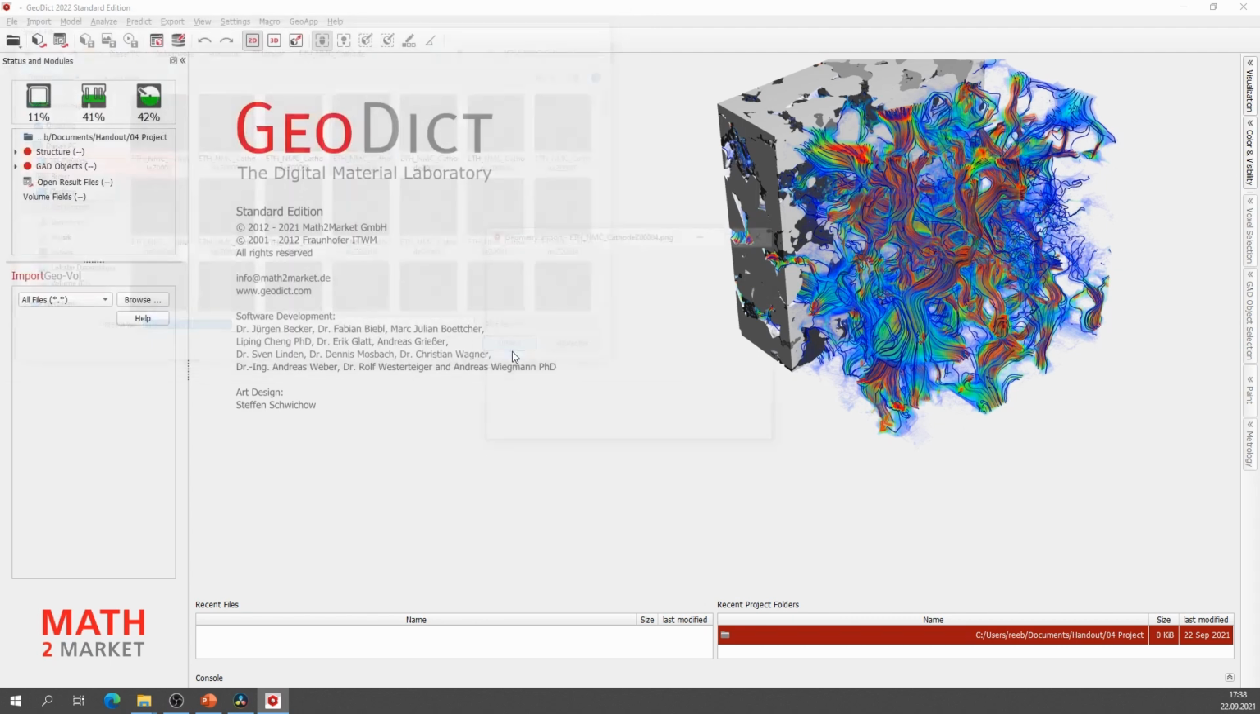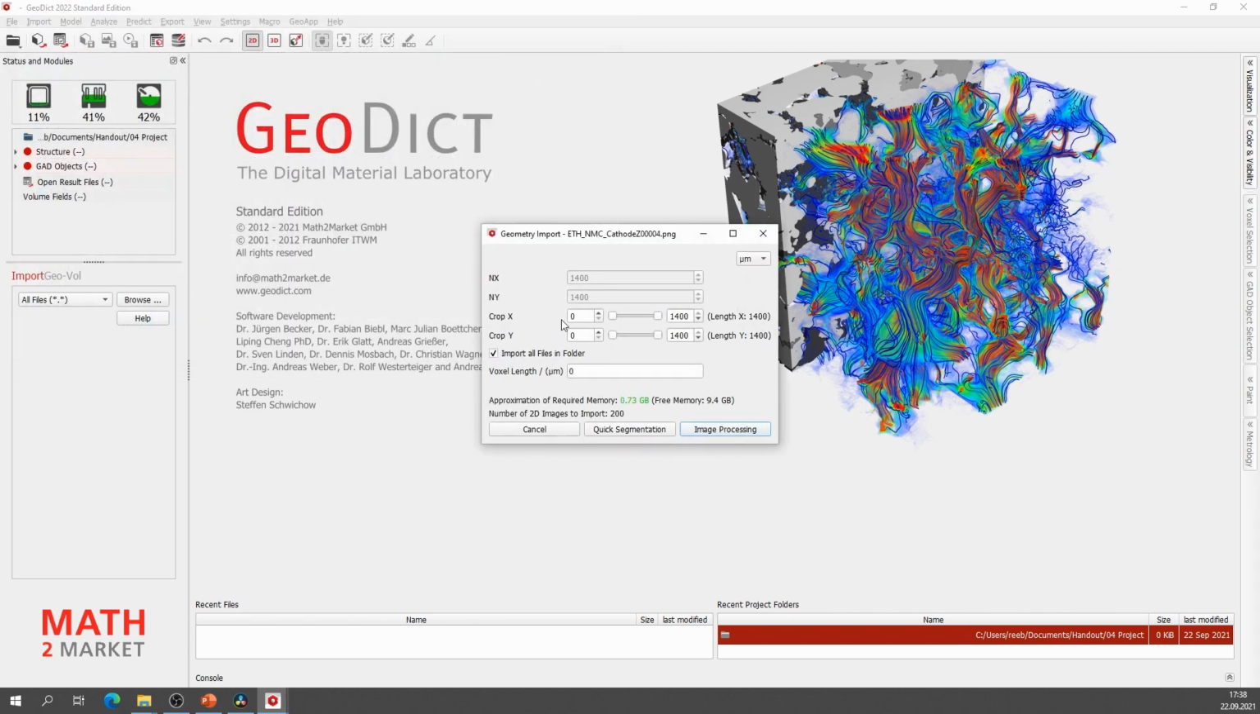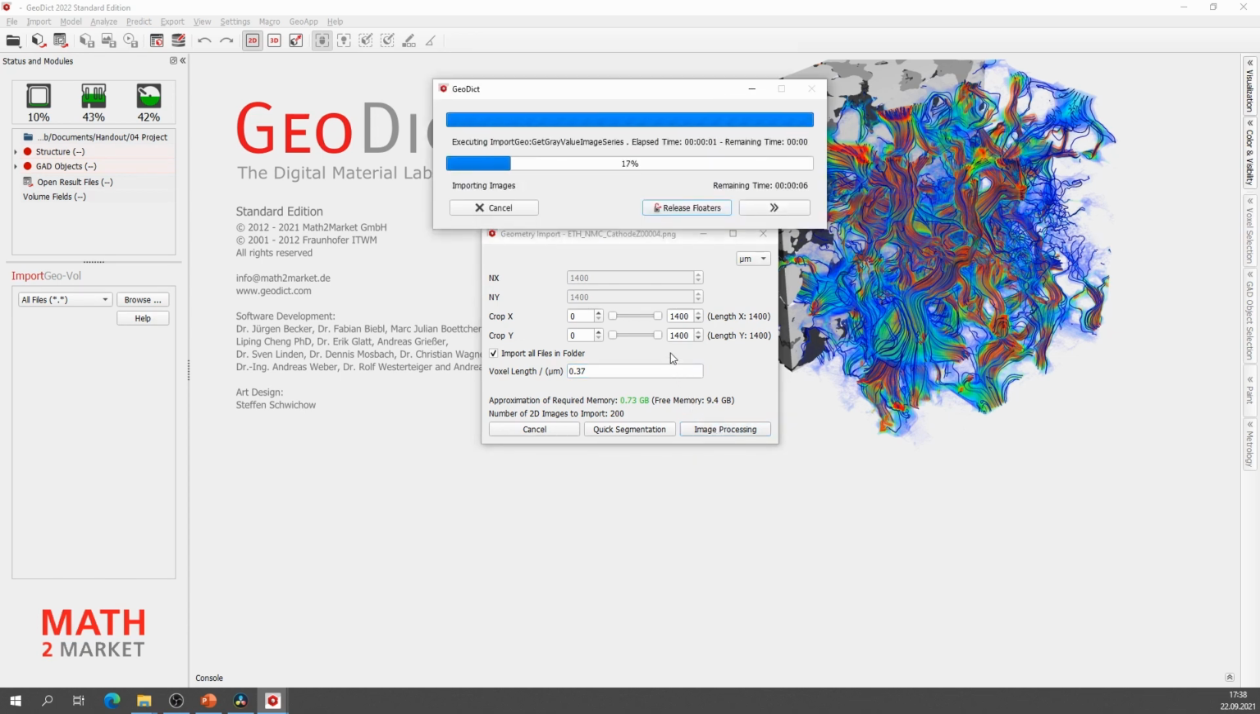You click on Open and now you have the small window that opens where you check that the Import all files in folder is checkmarked and that the voxel length of 0.37, there's a 0 missing, is written inside. The voxel length is the resolution of the data you got. Then you click on Image Processing and you wait until GeoDict is doing its work.